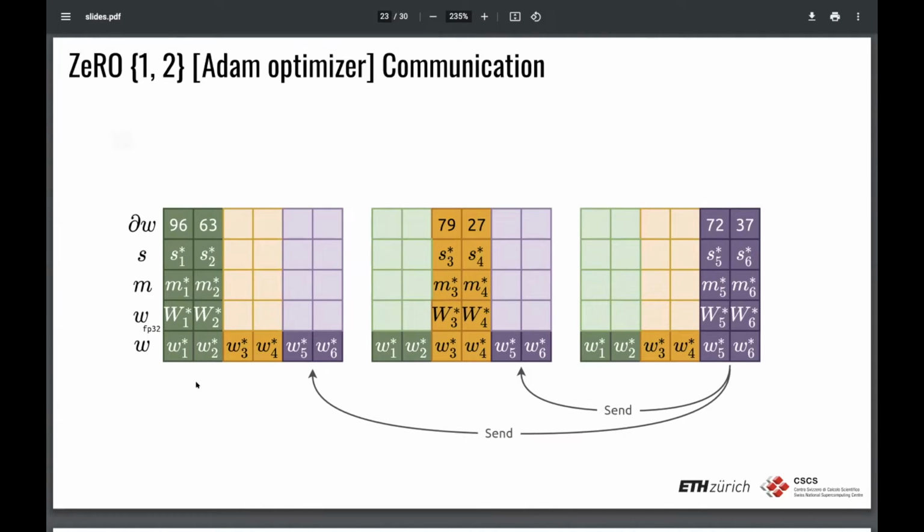And the thing is that in ZeRO-1, the gradients are all in the same... sorry, all of them are in all the GPUs. So these empty spaces are not there. The thing is, in ZeRO-1, even if the gradients are there, the weights cannot be updated, because the momentum is not in all the GPUs.